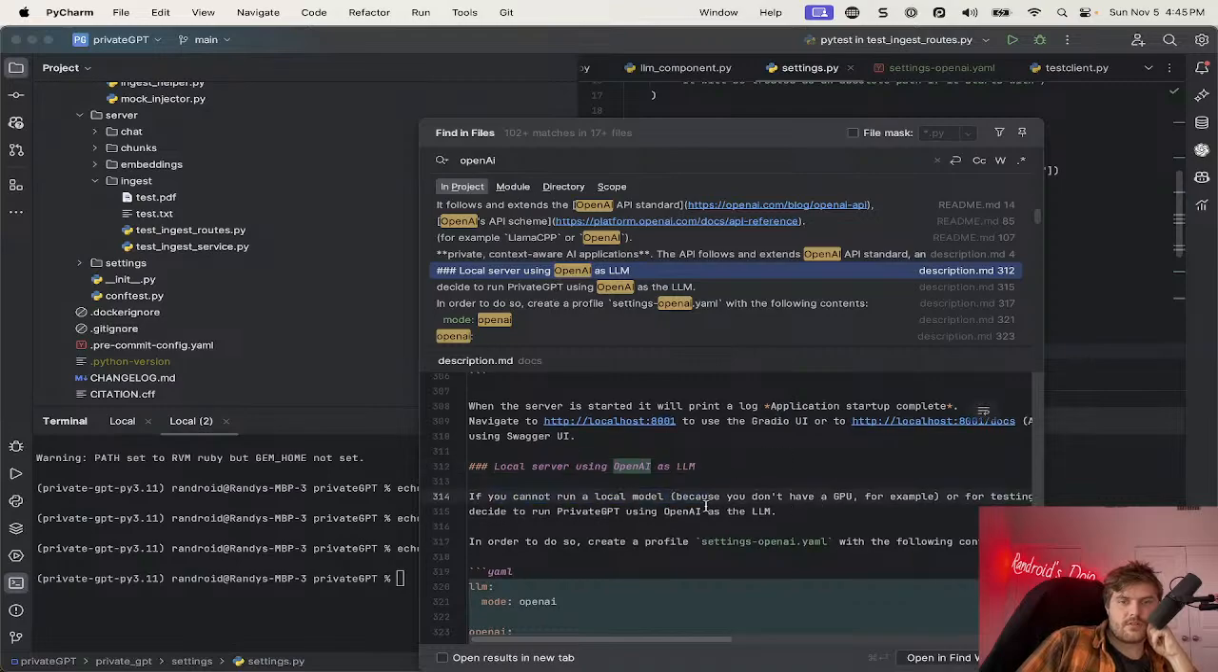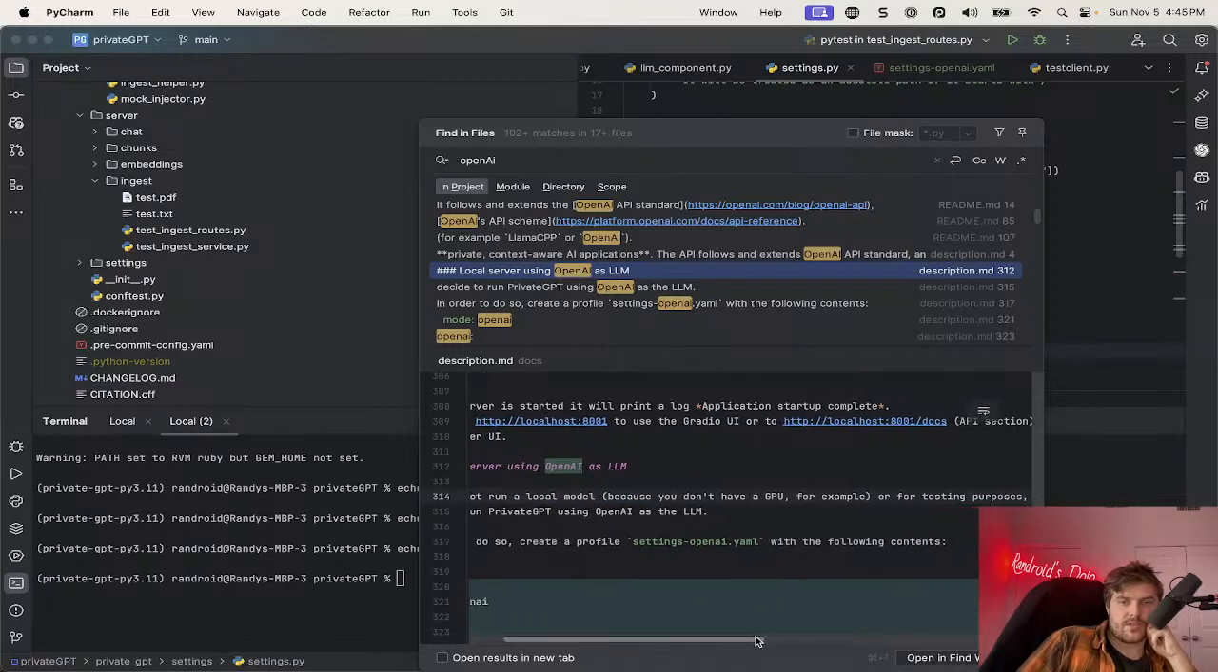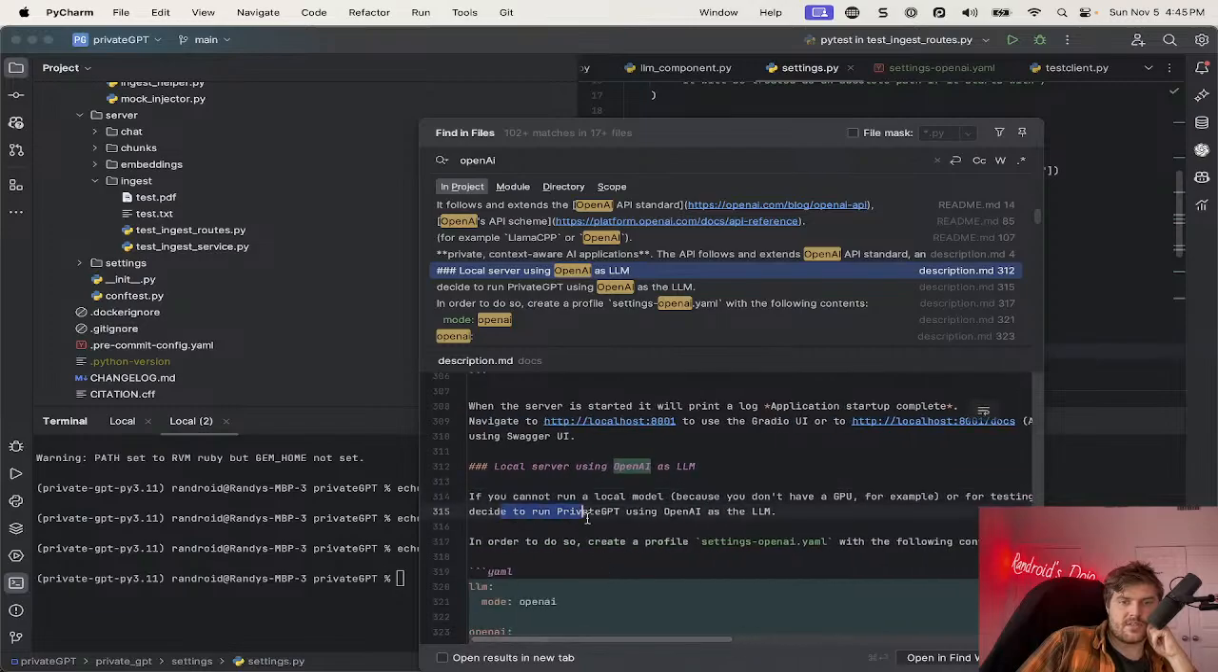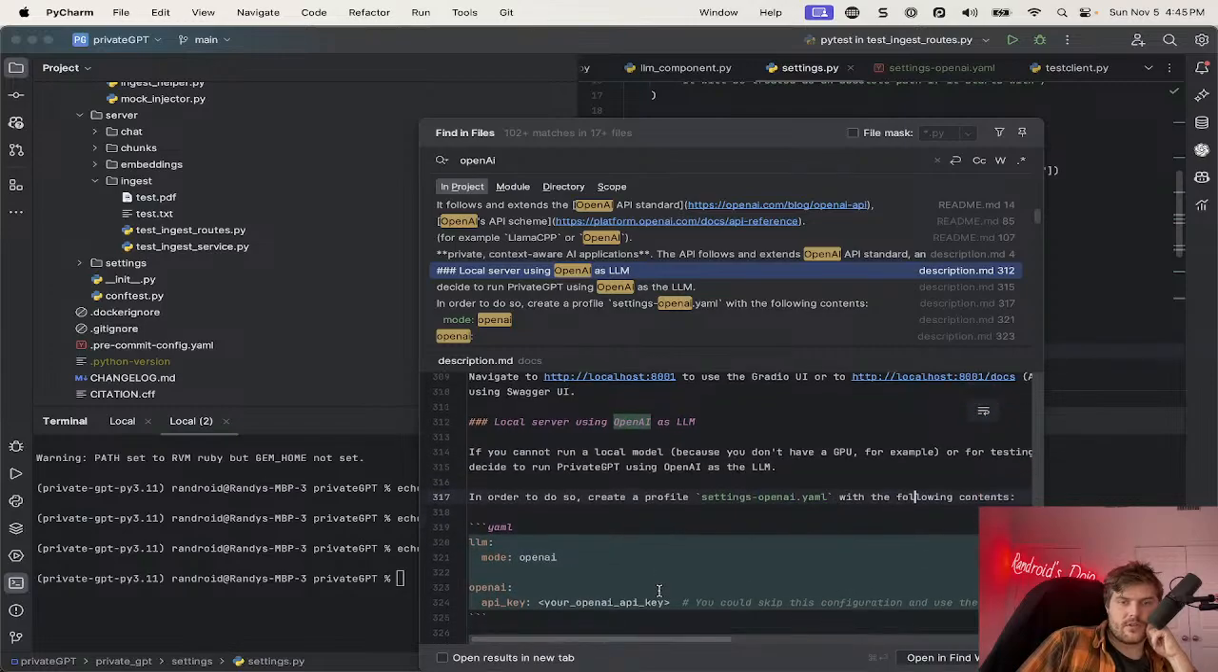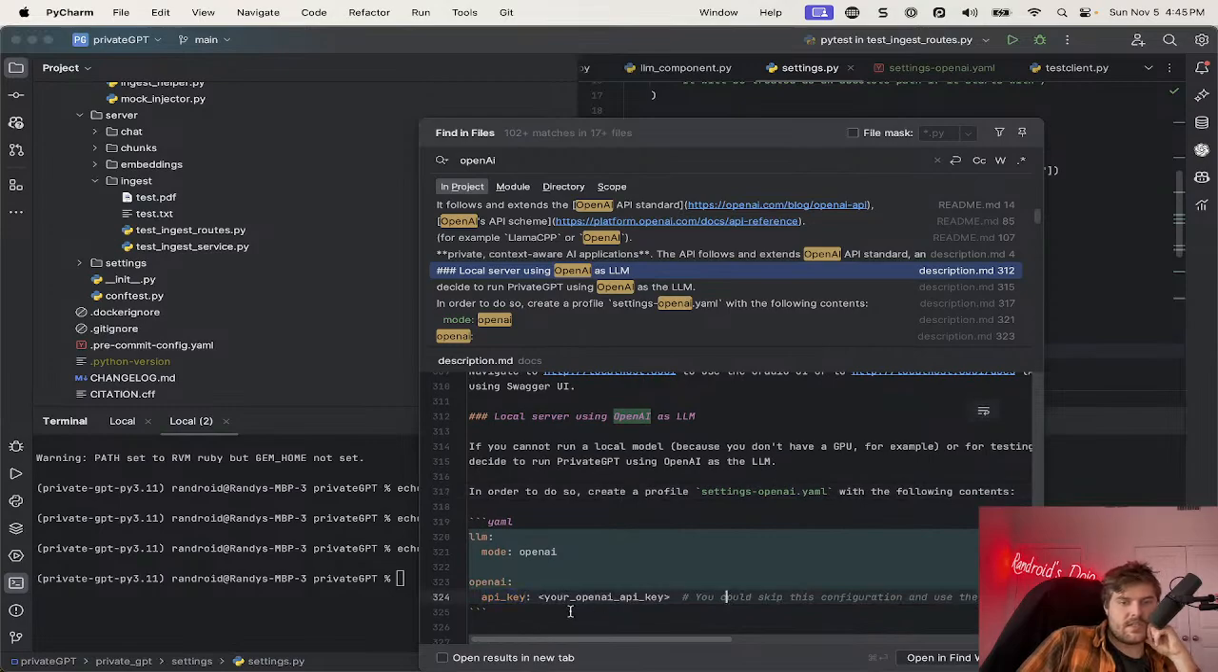If you cannot run a local model because you don't have a GPU, for example, or for testing purposes, you may decide to run private GPT using OpenAI as the LLM. In order to do so, create a profile settings-openai.yaml with the following contents. API key. Yeah, I knew I was missing something.